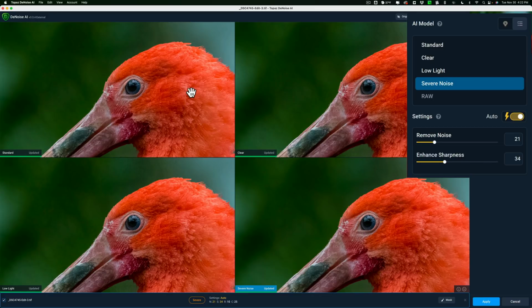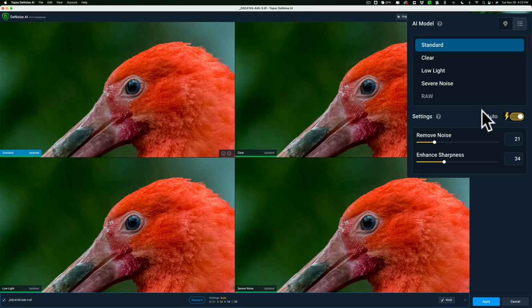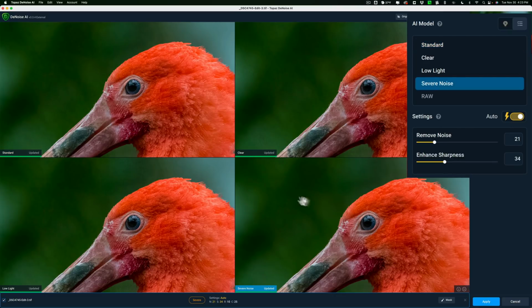I like to start out with all four of these on auto, so I'm comparing apples to apples. That way, I'll look at it and I'll determine of these four on auto, which one is best. And just glancing at it, it seems like it's between severe noise and standard. Let's just, for the sake of this argument, say I'm going to go with severe noise.